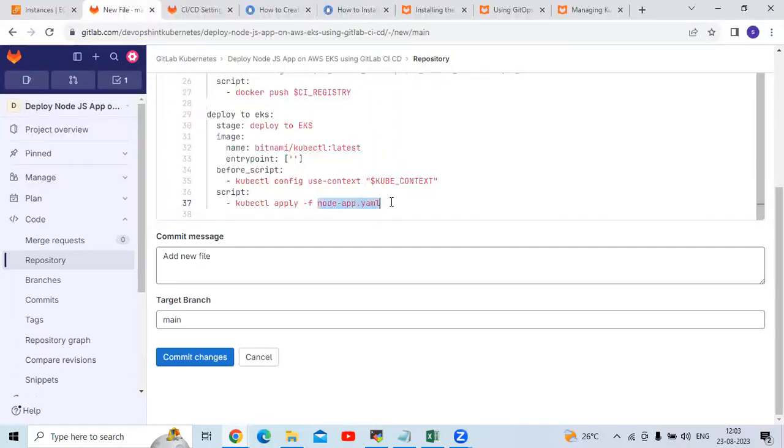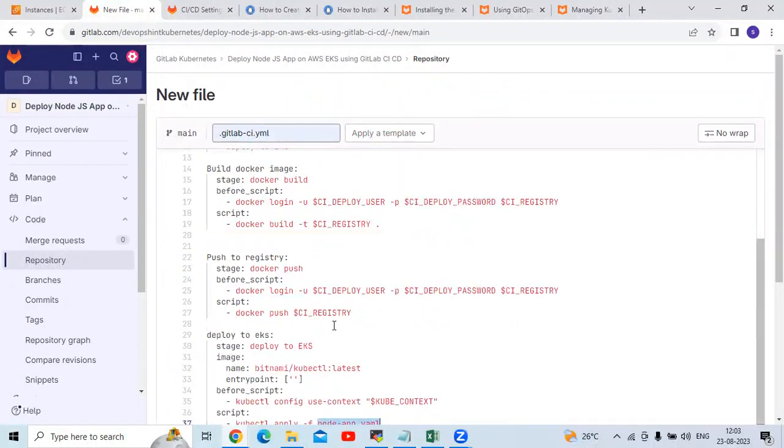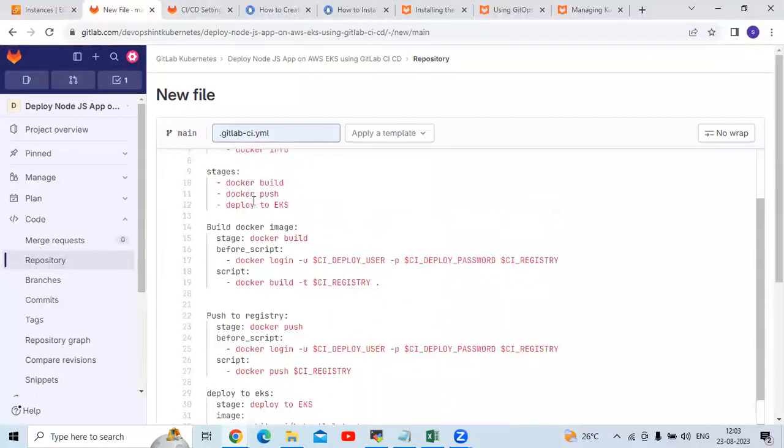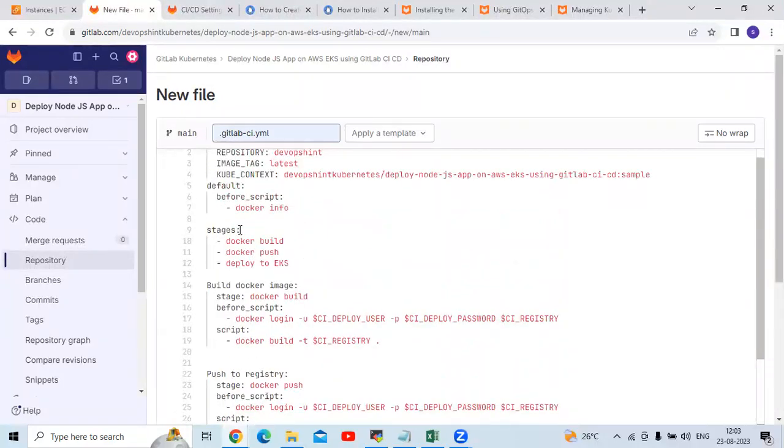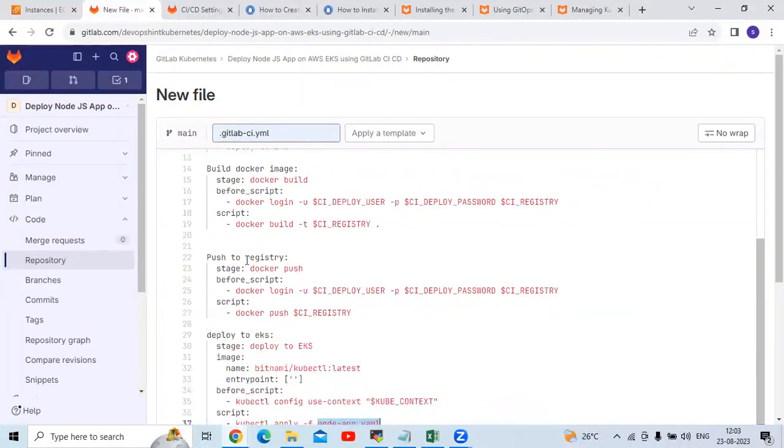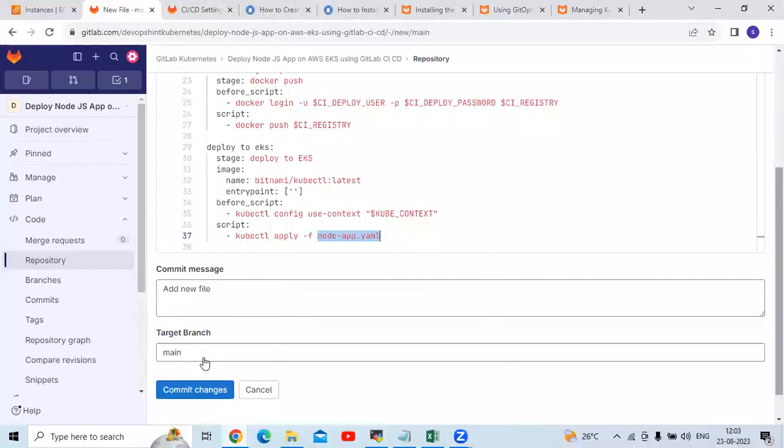After I click on commit changes, it will give us an error. Which error? Docker, because as of now we don't have Docker in our GitLab runner. You can see the Docker information here, and as of now we don't have Docker, so first of all we need to install Docker. So I click on commit changes.